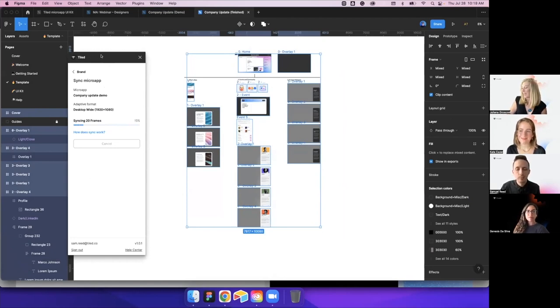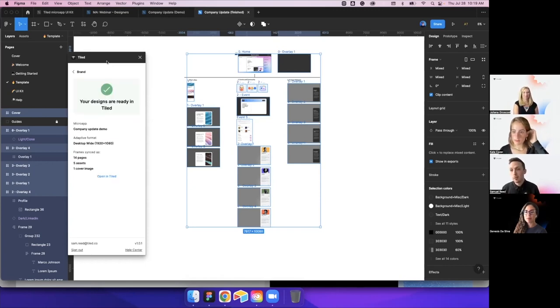Hey, Sam, while that's syncing, good opportunity, because a question popped through in Q&A, and the question was, do you have to use a template to create a micro app? Oh yeah, absolutely not. You can make something completely from scratch. That's generally what I do. We've started to create templates for our brand and stuff, but yeah, it's limitless. So you can just make all your own stuff and then sync that too.